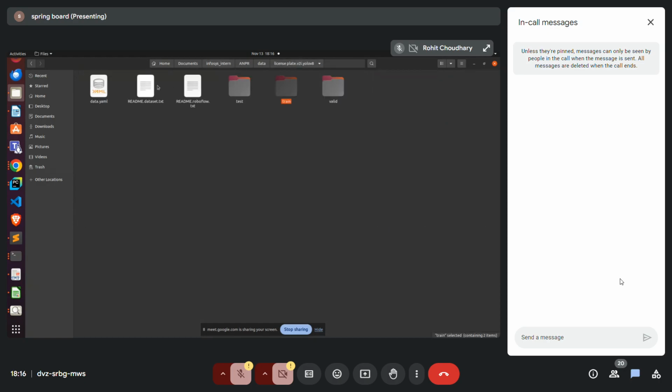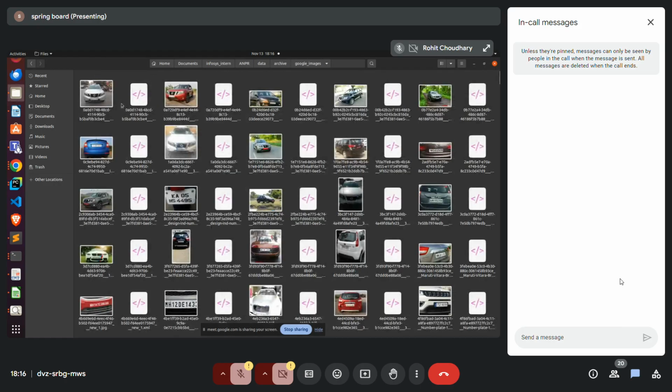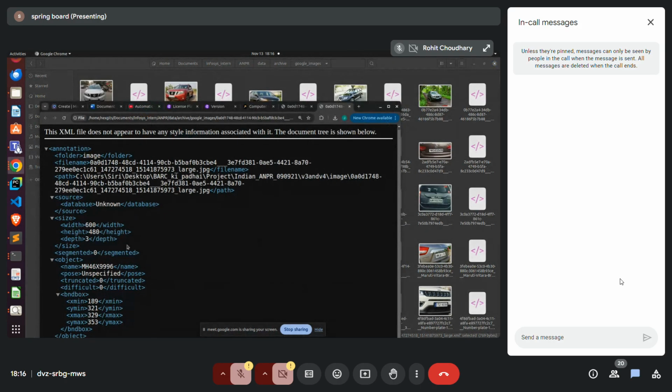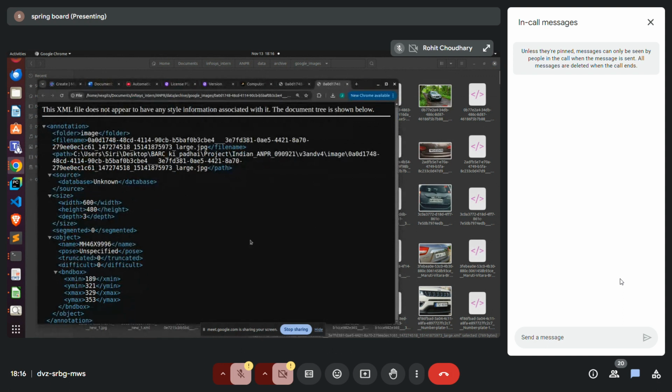As we see, we have one data set that is good, but the problem is with these XML files. So what we need to do is extract this information from these XML files and store that information in a file so that we can use it for training purposes of YOLO models.